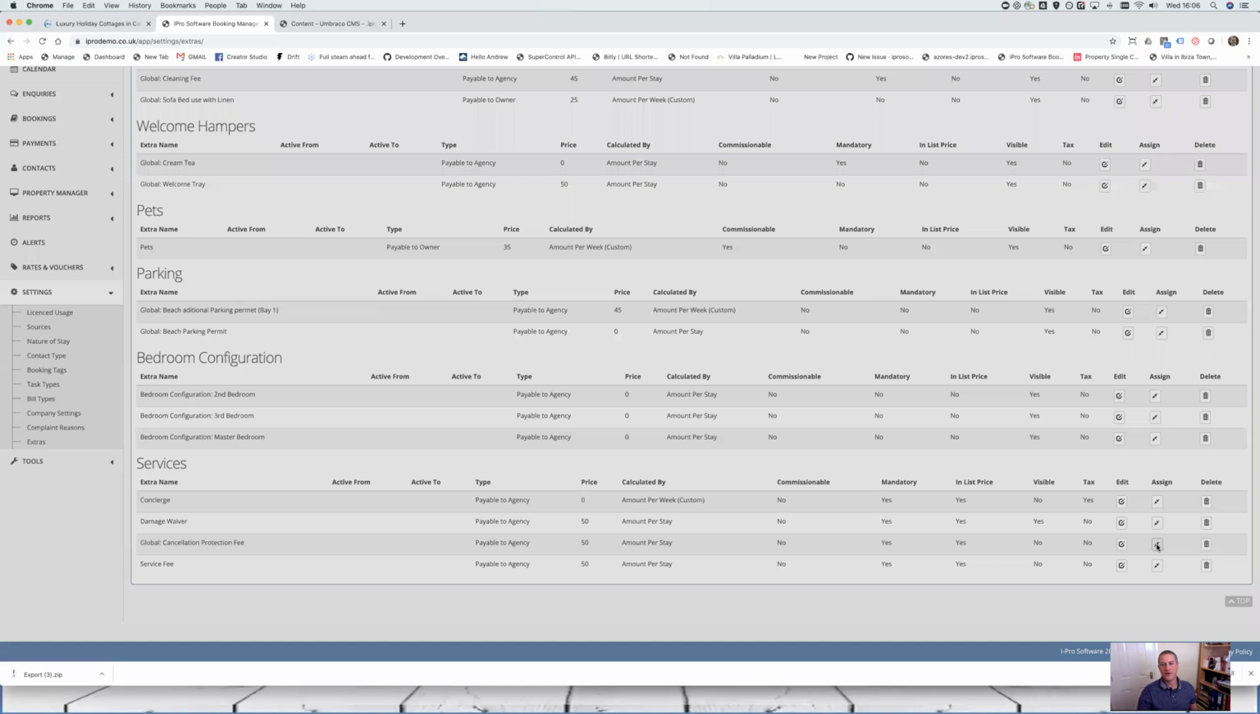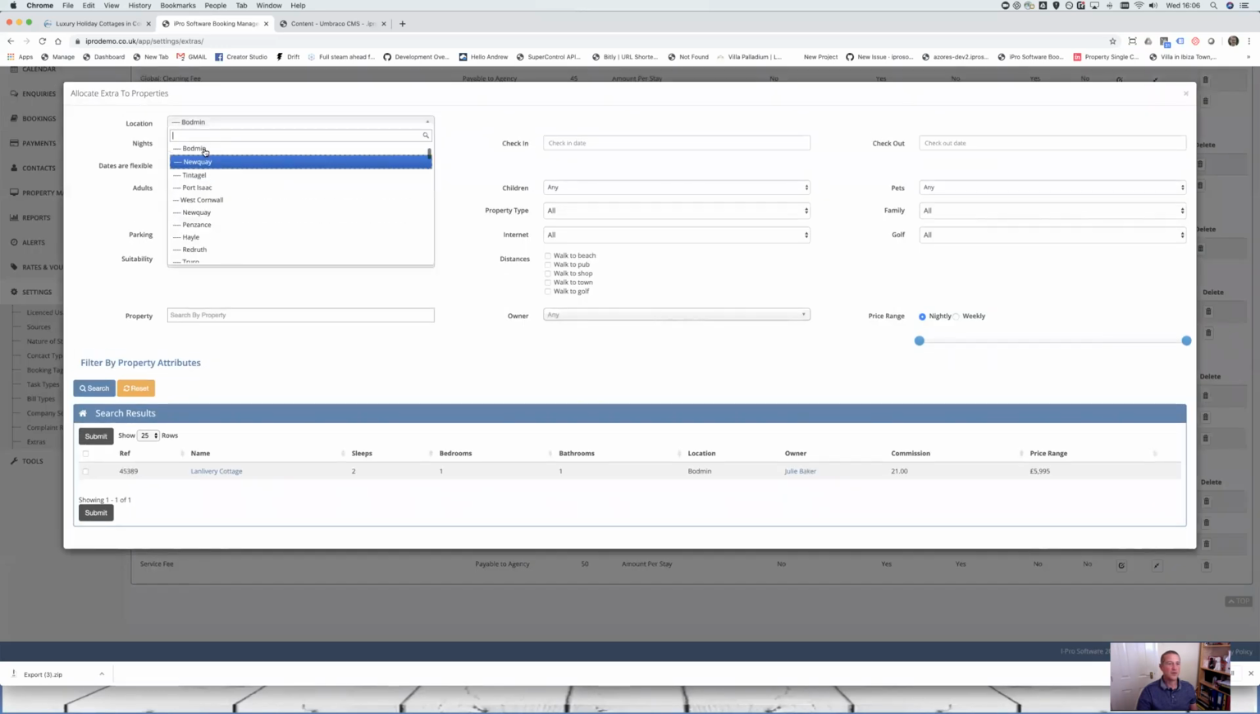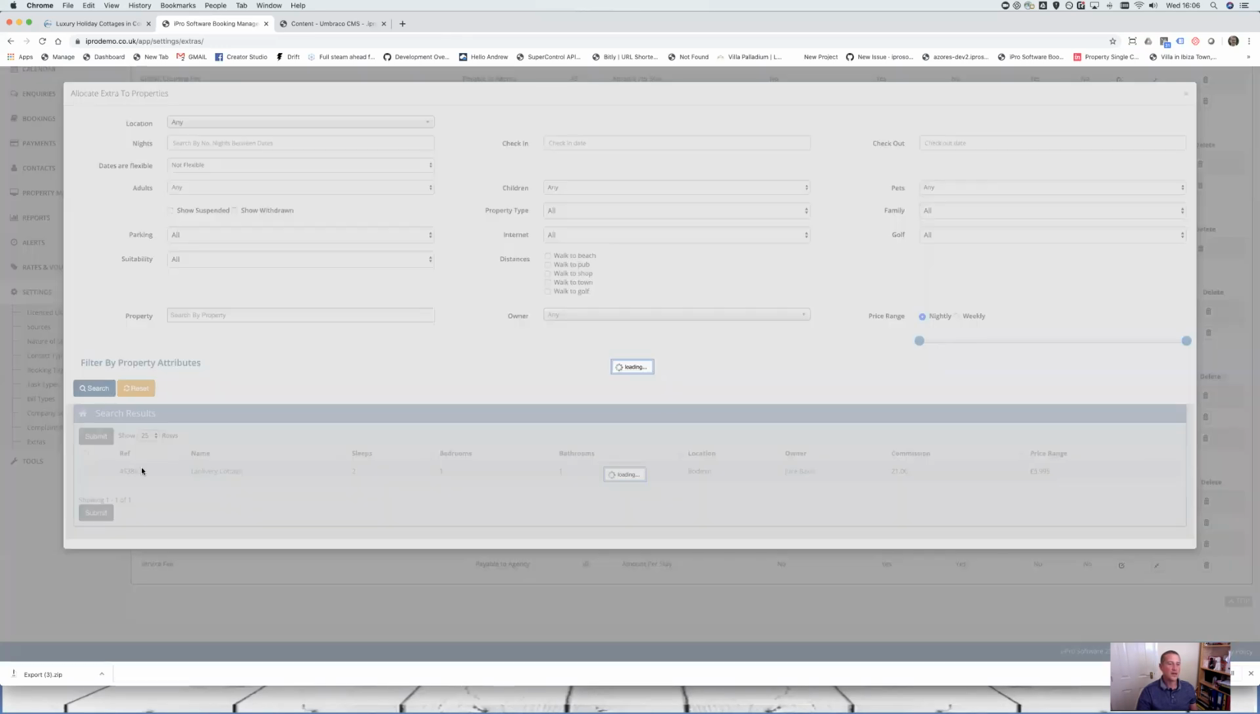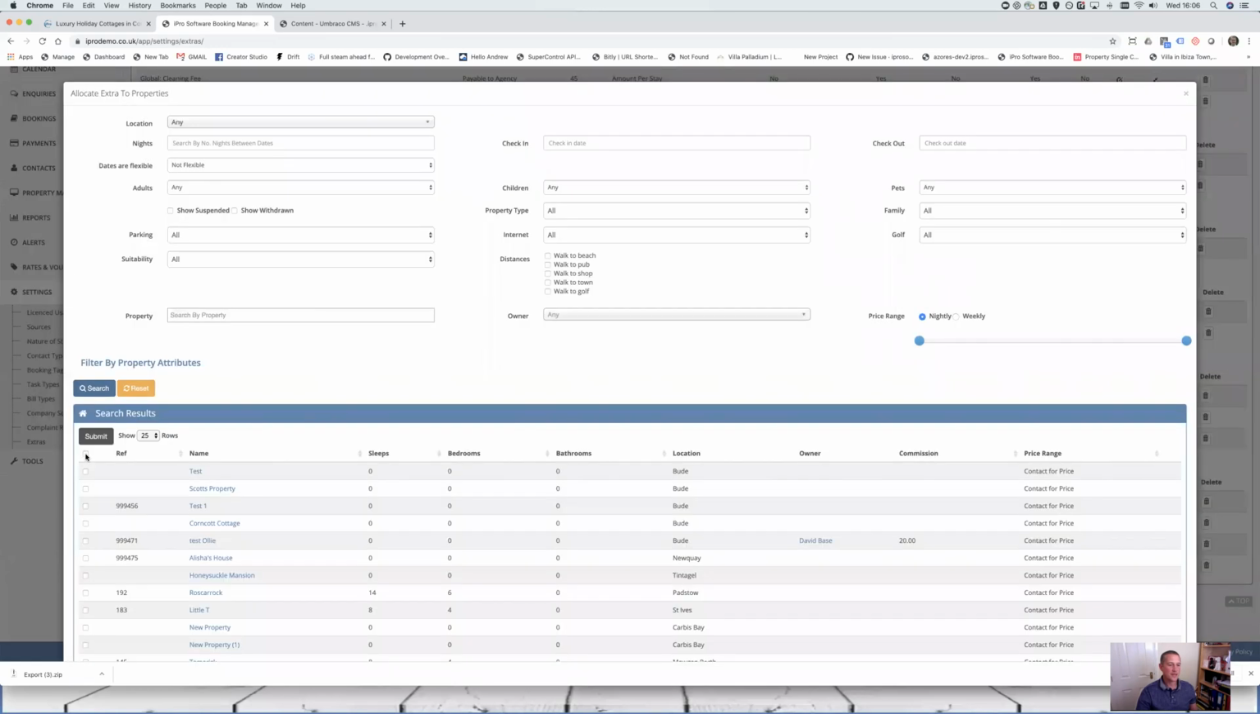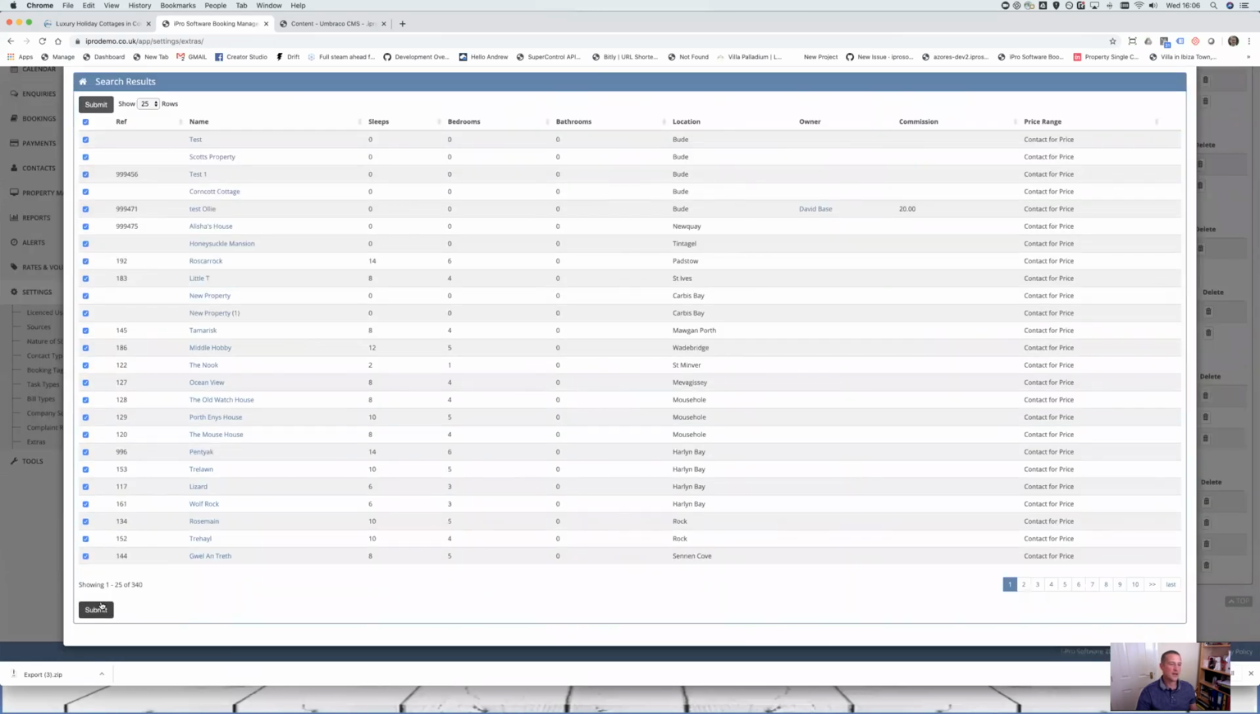Currently, you have to go into here. We'll do all, and then you would simply tick this button at the top here and then click submit, and that will apply it to all the properties within your portfolio.